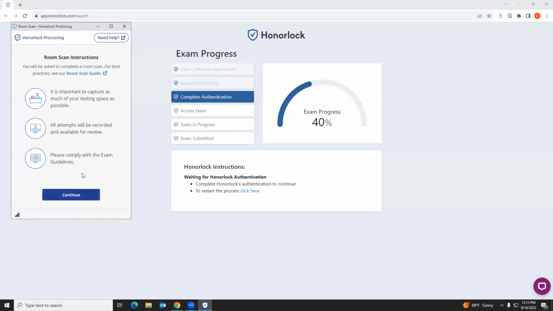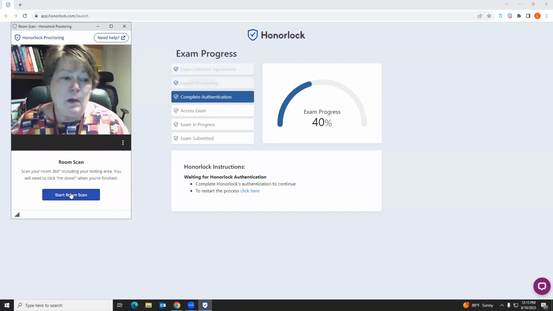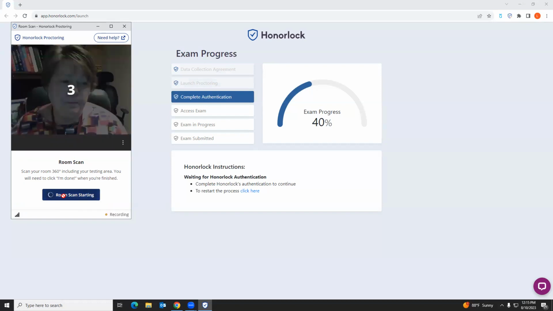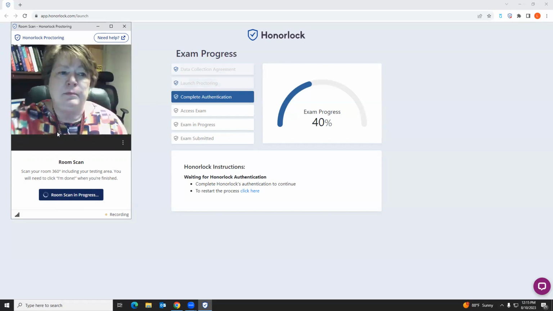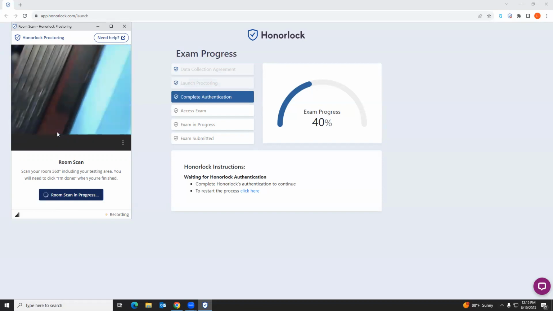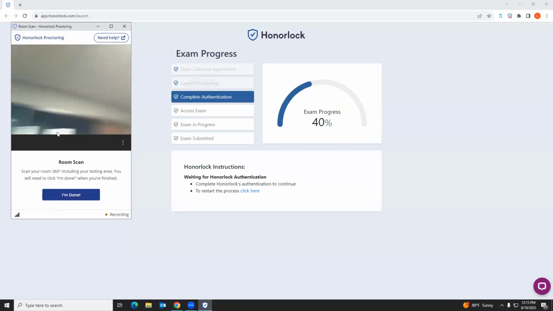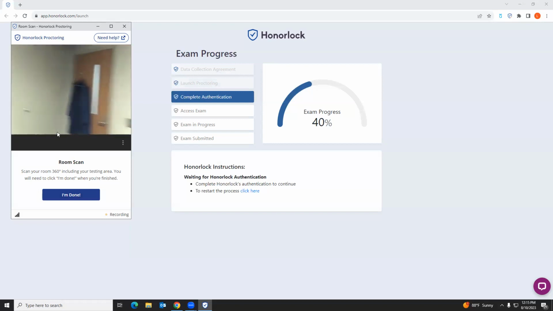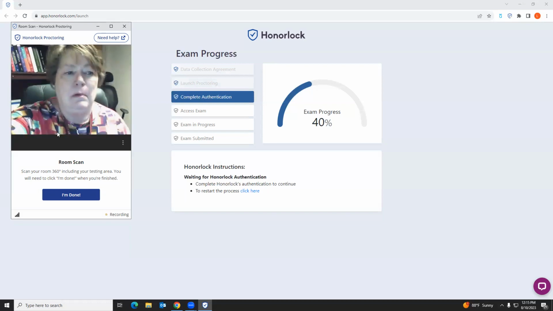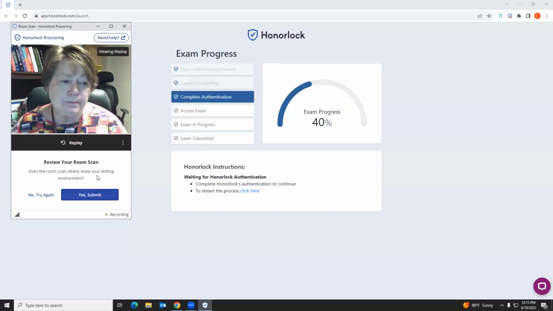All right, so the next step is to scan my room. So I'm going to click continue. And once I'm ready to start the room scan, I'm going to click the Start Room Scan button. It's going to count down. And I'm going to pick up my camera and I'm going to scan my room. There's my desktop. I scan around, show that there's nobody in the room. And once I have that done, I'm going to say I'm done. It's going to play it back for me.